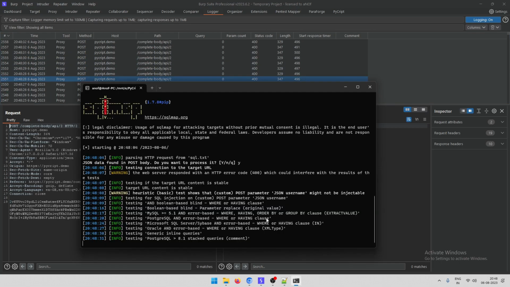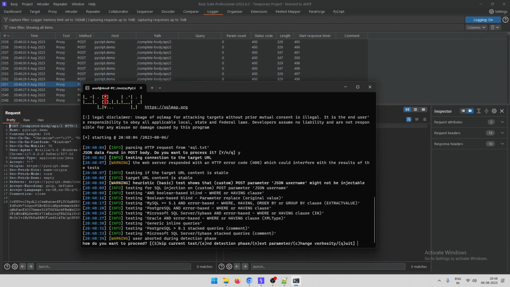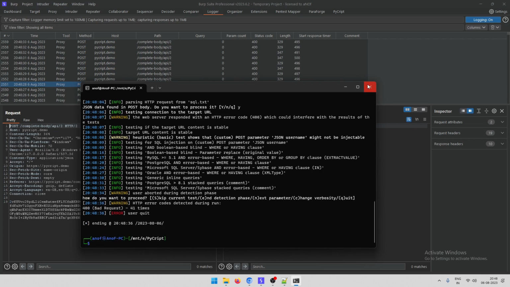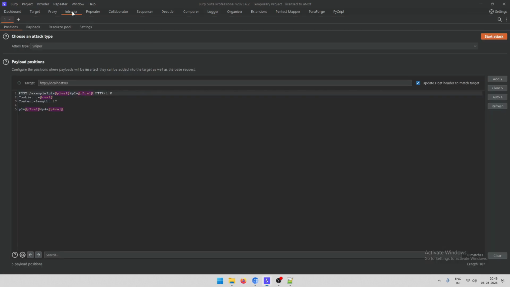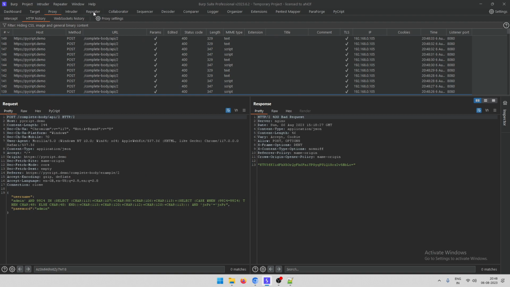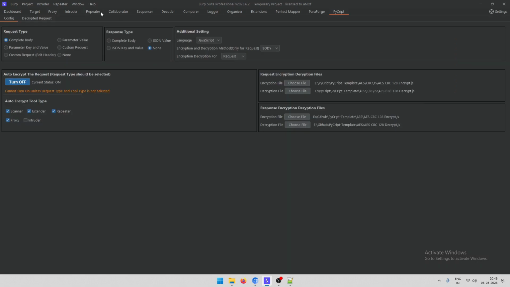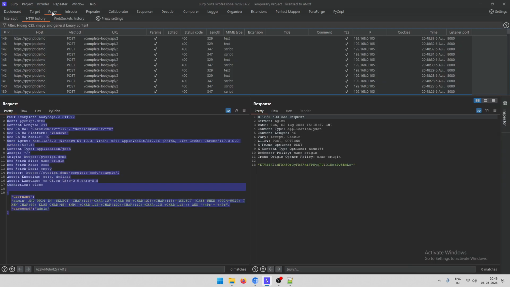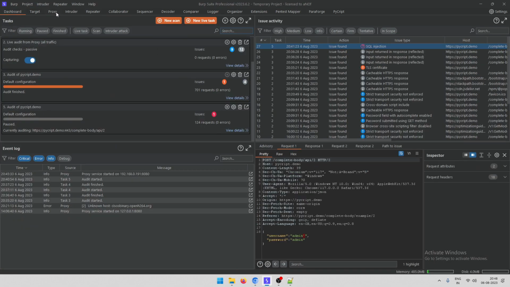So let's just cancel as of now. Now we know how it works, so we just cancel this. Now another issue is that if you notice within the PyCrypt tab in the decrypted request, if we right click and send any request to the scanner, we won't get the option to configure the scanner as we get from the proxy or the repeater. So if you just see here, we have this audit option where we have the configuration option as well. So what we can do is we can use another option within the PyCrypt.